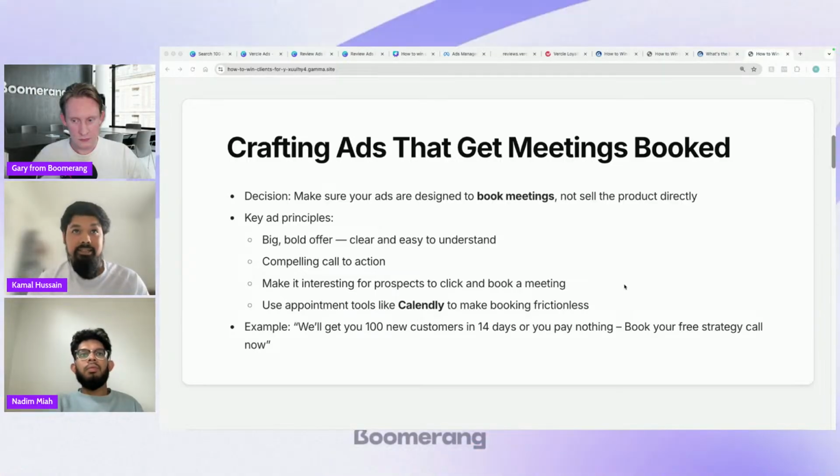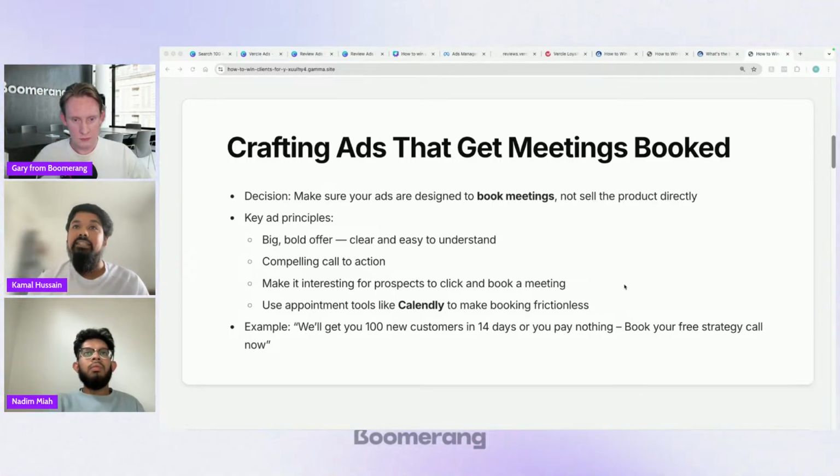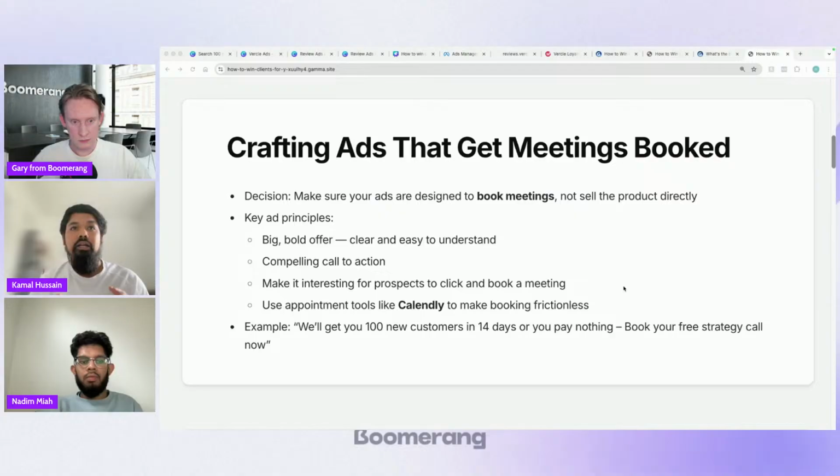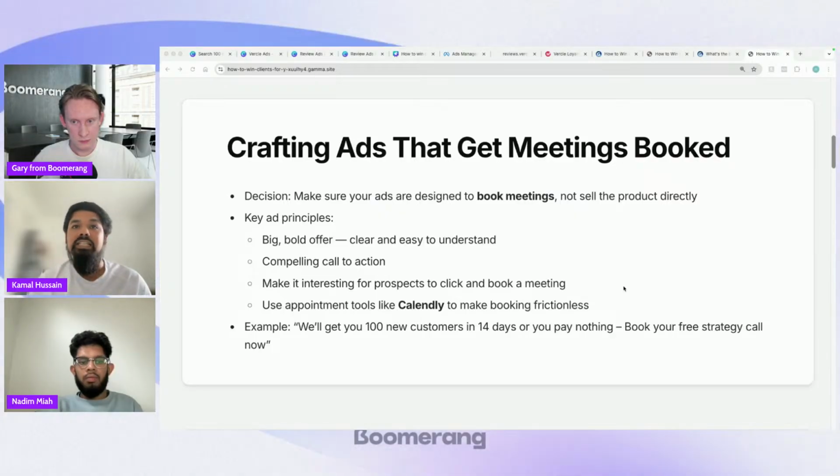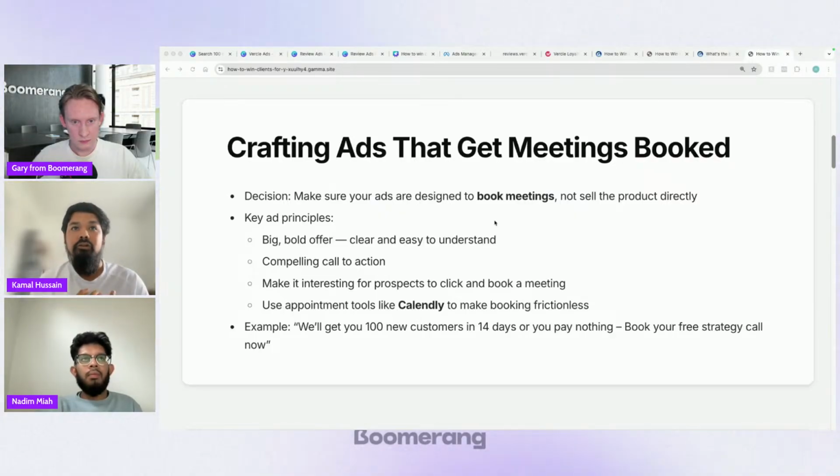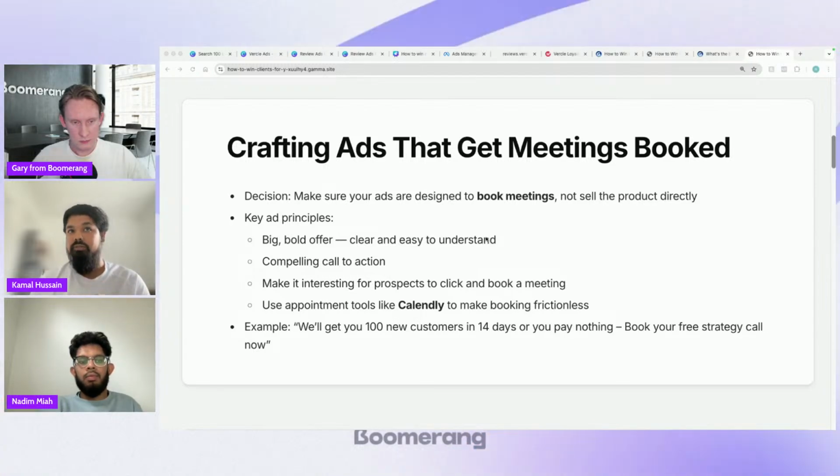As the title says, craft the ads that get you meetings booked. You need to make your ads designed for booking, not selling the product directly there and then on the ads. So the key principles are big, bold offers, clear and easy to understand, a very compelling call to action, and make it interesting for the prospect to click and book their meeting. And of course, use an appropriate appointment booking system like Calendar or GHL if you have that.